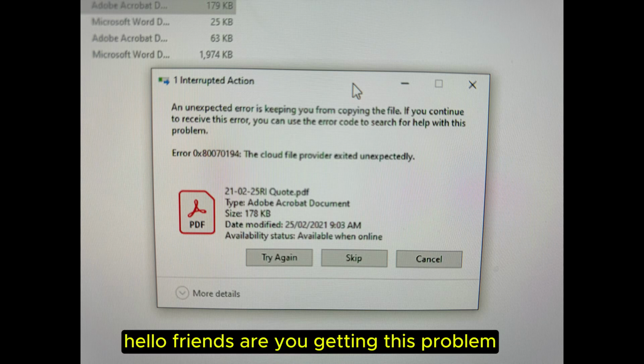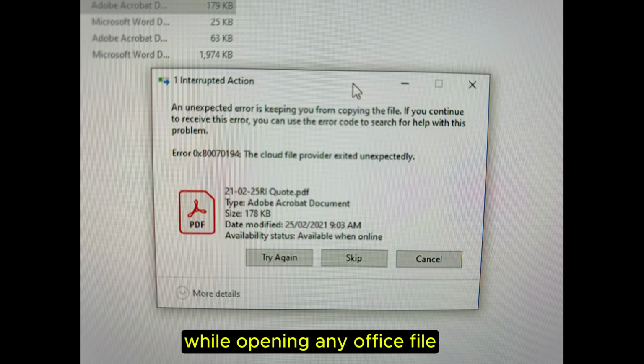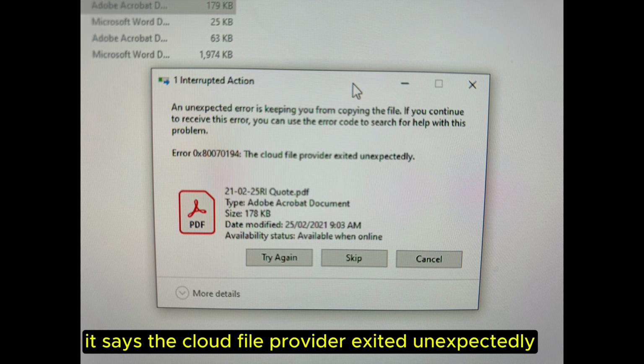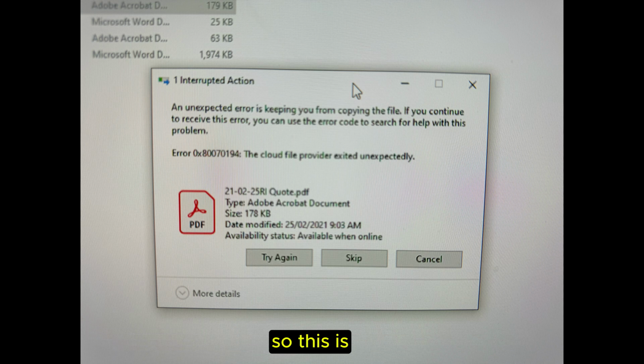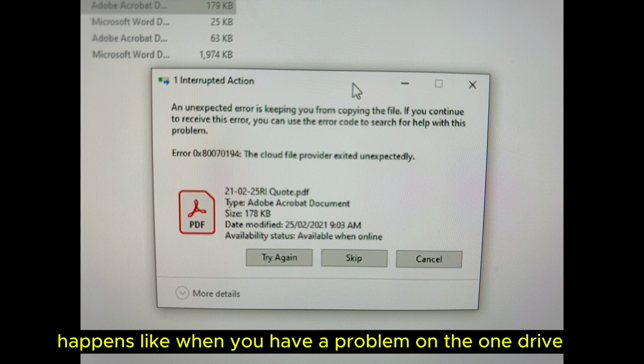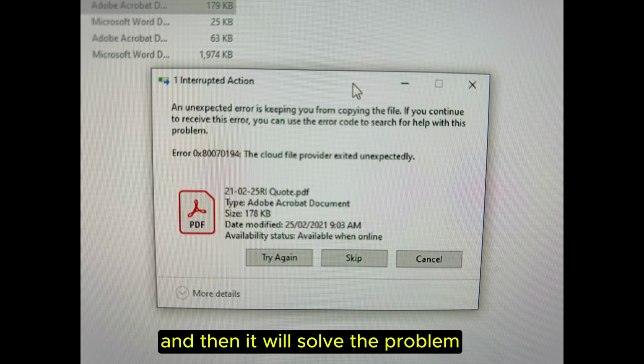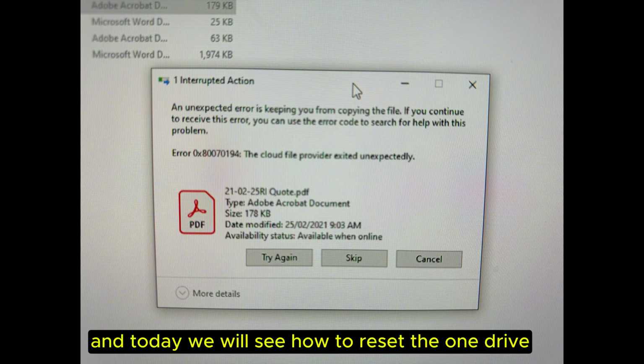Hello friends, are you getting this problem while opening any Office file like a PDF or an MS Word document which is stored in OneDrive? Normally it says "The cloud file provider exited unexpectedly." This happens when you have a problem with OneDrive. You need to reset OneDrive in this condition, and then it will solve the problem.